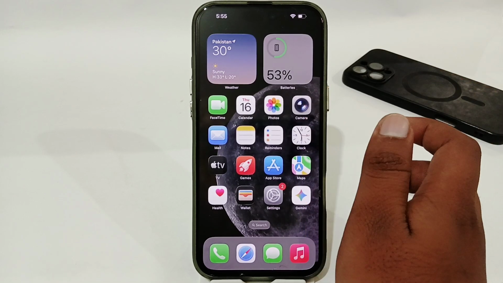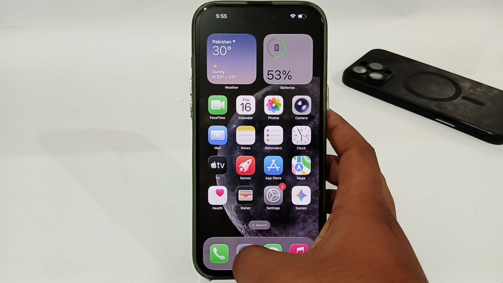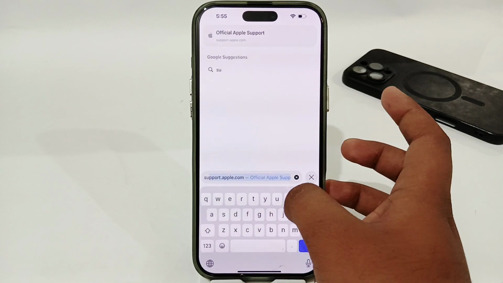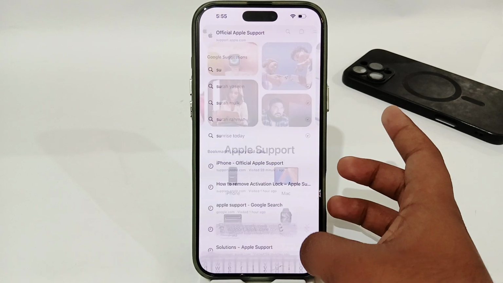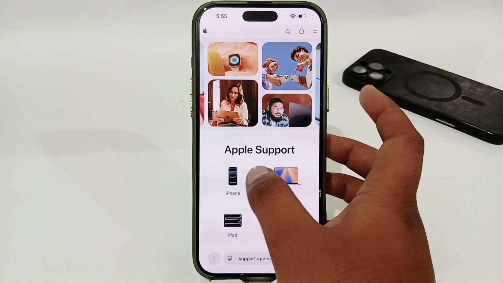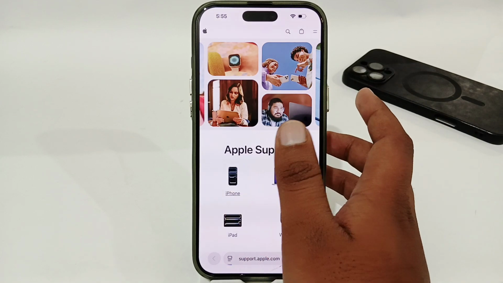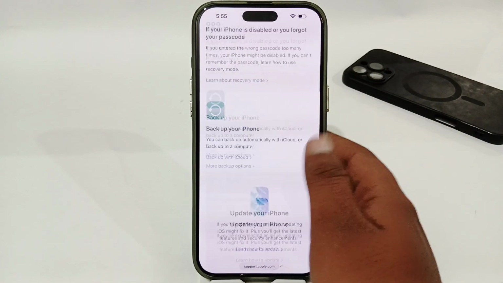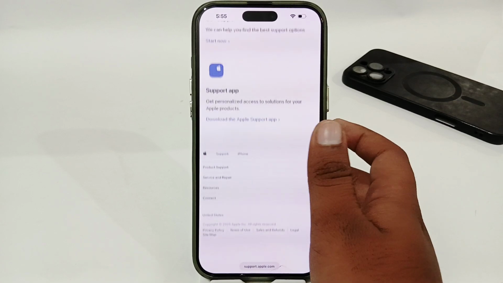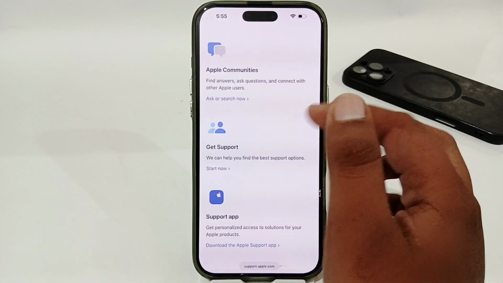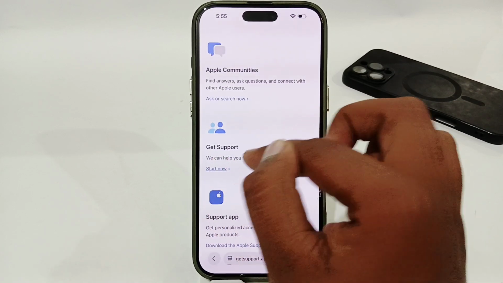And after that, if you are still having the same issue, you have to open your browser and simply search for support.apple.com, or you can search for Apple Support. Open it, and select your device here. In my case, I'm going to select my iPhone. Then scroll down, and you will get the option of Get Support. Select Get Started now.